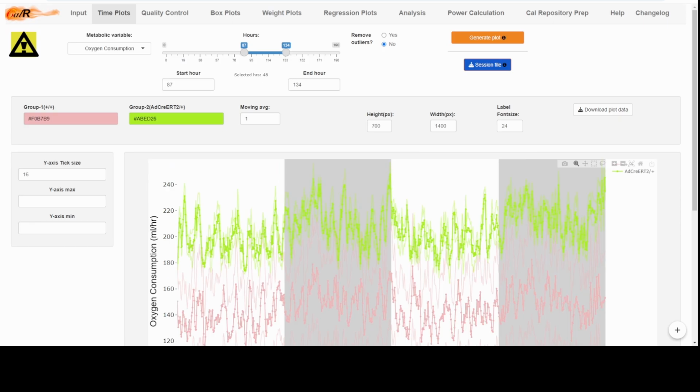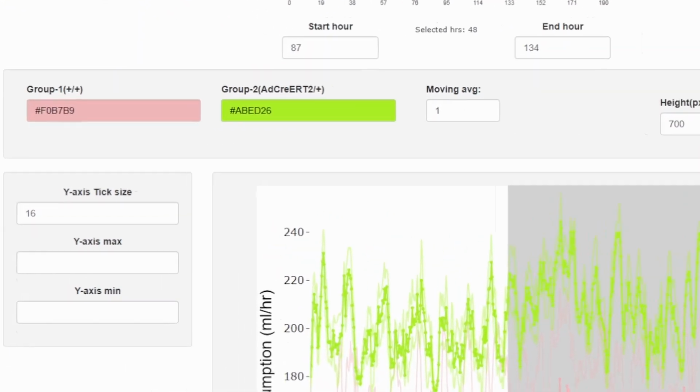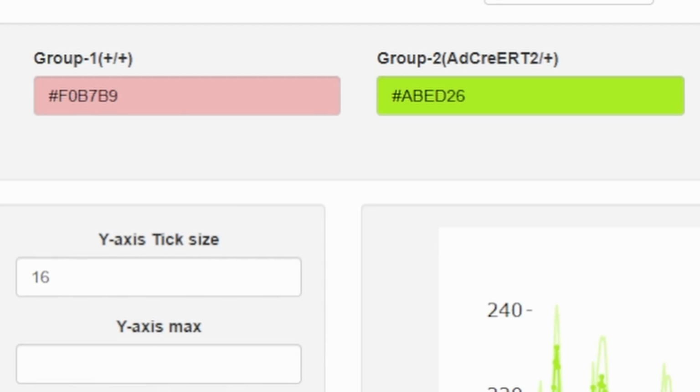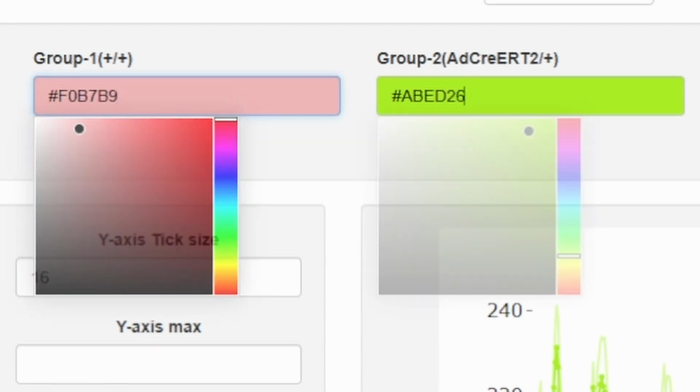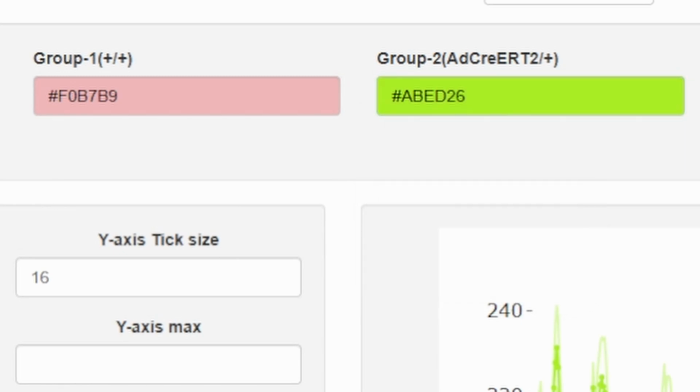Let's circle back and look at oxygen consumption by selecting the variable from the pull-down menu. Additionally, let's also adjust the colors of the plot. You can manually change group colors by clicking on the color indicators for each group and then typing in the color names that you want, or by dragging the circle on the color square to choose your color.